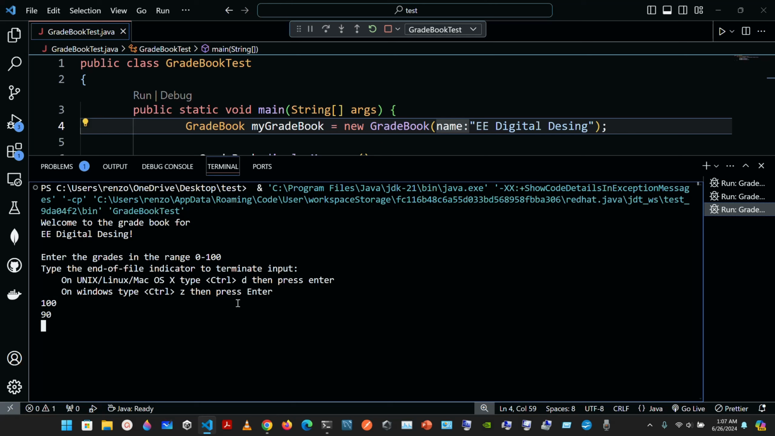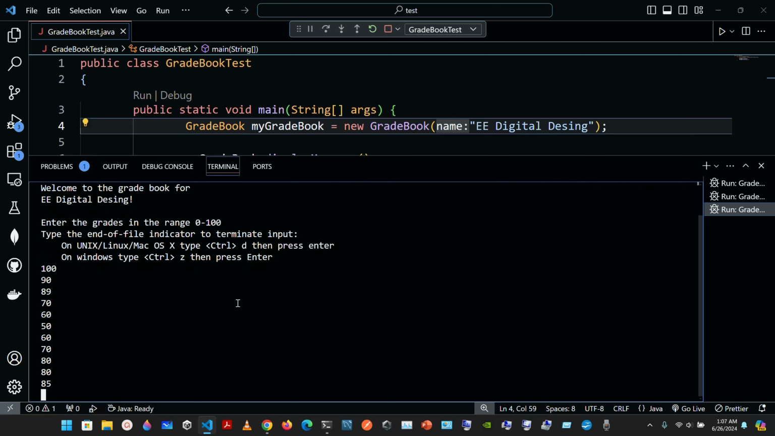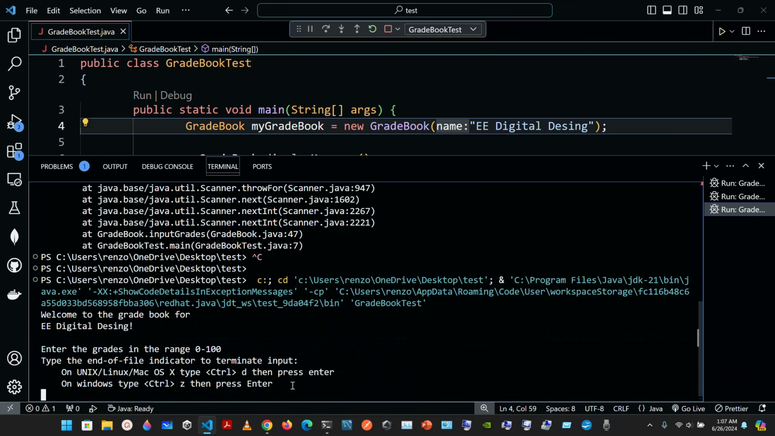100, let me see, 90, I don't know, 89, 70, and it's gonna be 10 grades. So I mess up 50, I mess up again 60, now I went to 70, again my B, another B, I went to an 85. So we have 3, okay, and then let me see if I press Control D, then press enter. No, nothing is okay. So mine is a Windows. So let me see if I do it again with Control C.